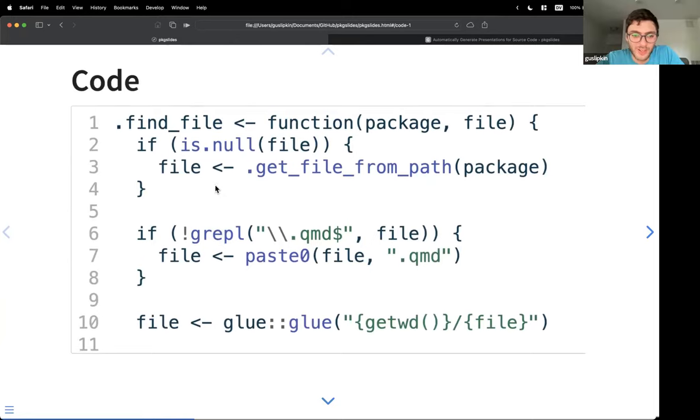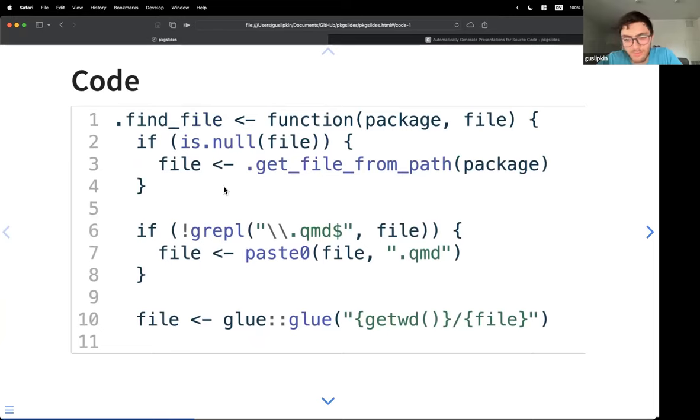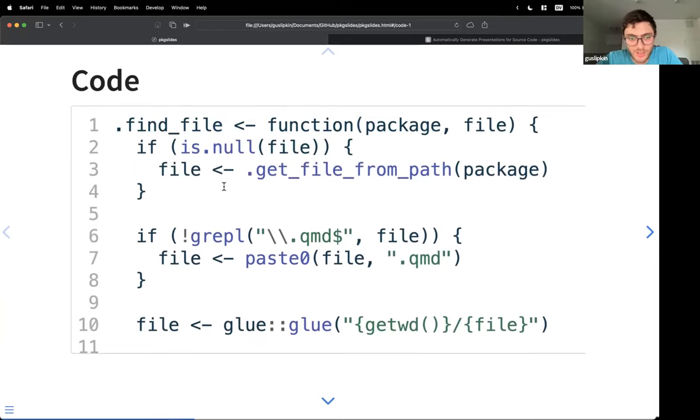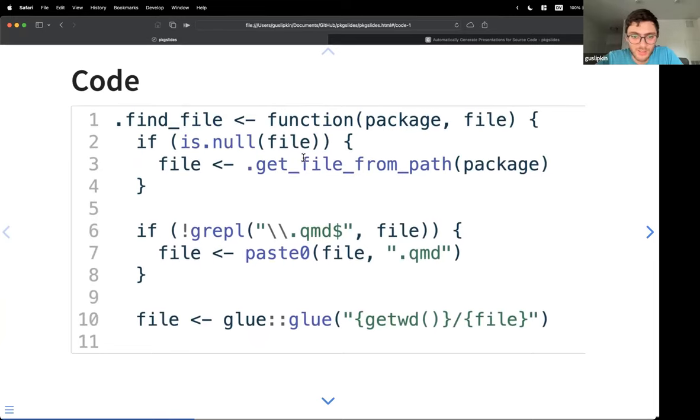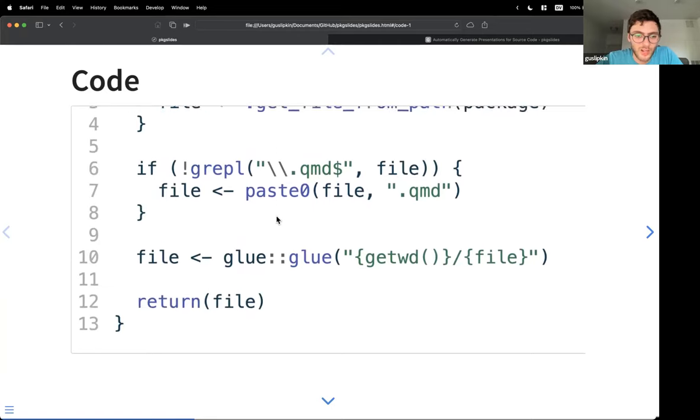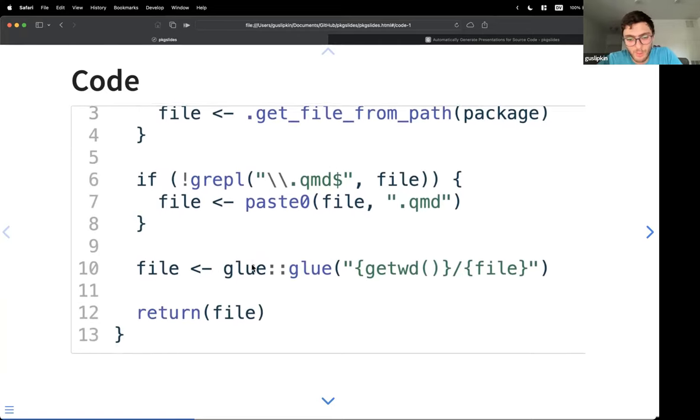But find file does what it sounds like. It just goes, does this file exist or not? And then it returns a file path.